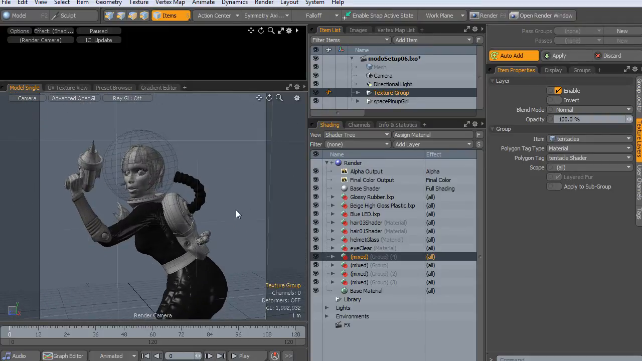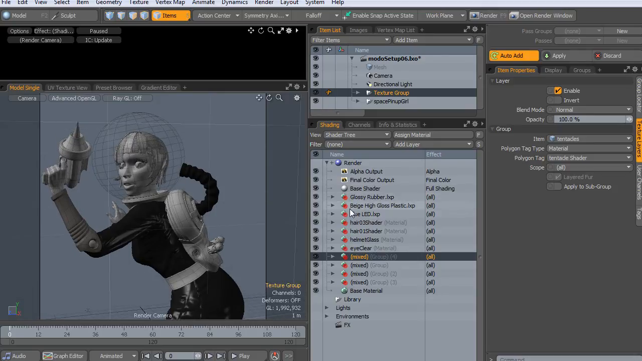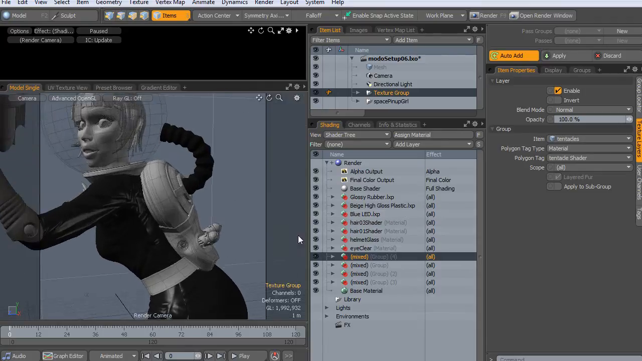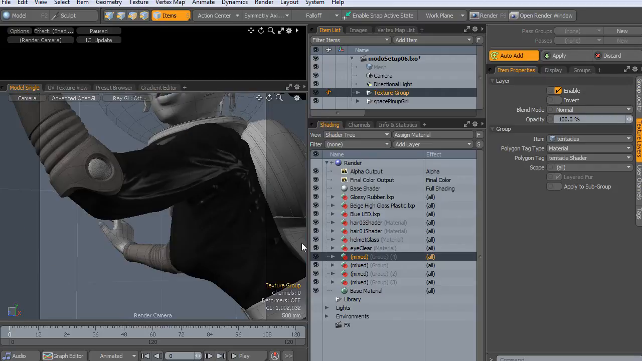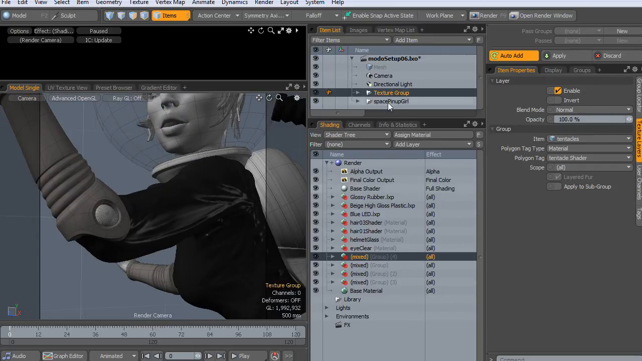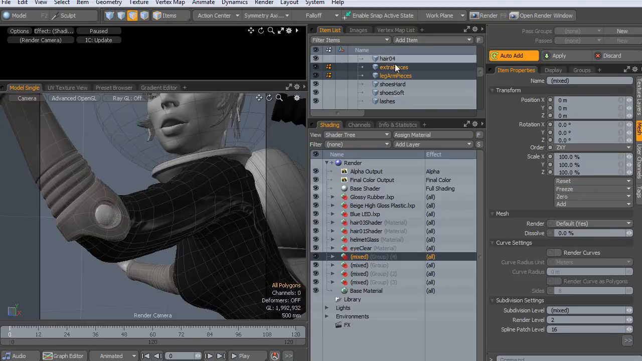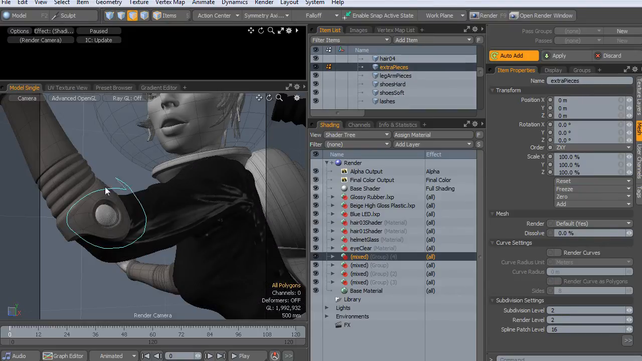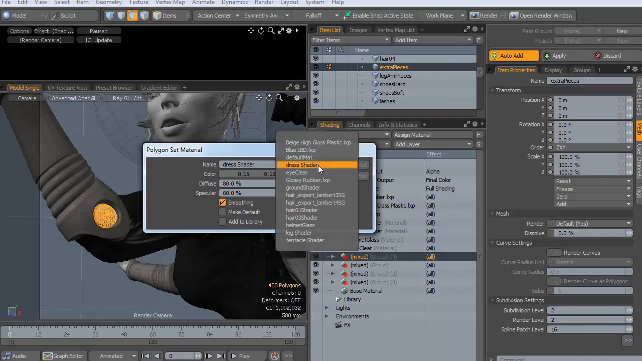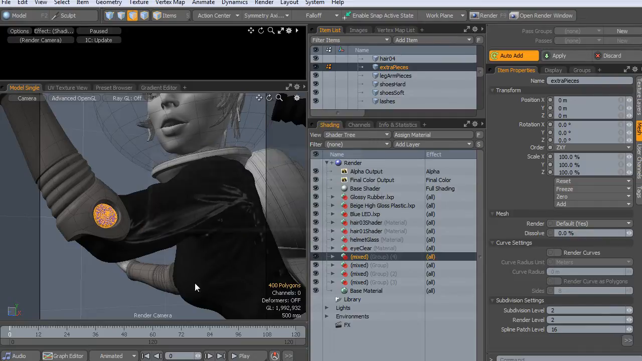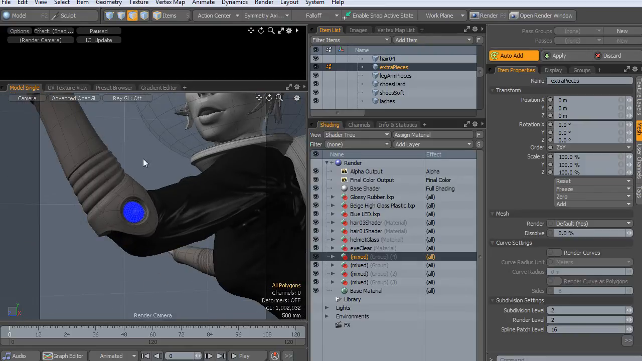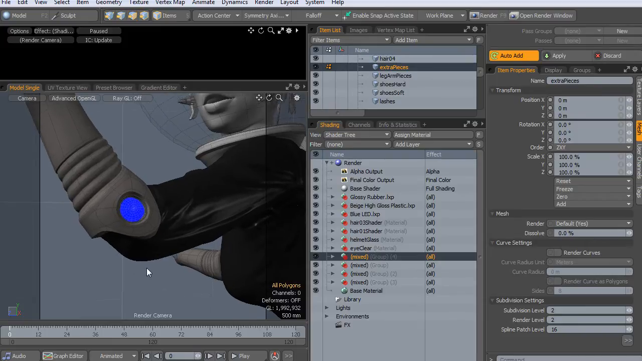Also you can see that I got some glossy rubber, beige high gloss plastic and blue LED, which I'm not really using at the moment. For instance, I'll show you. We'll select our extra pieces. I'm going to go to faces, extra pieces, and we want these faces, and we select material, and then from our drop down here we do blue LED, press OK. Then it's assigned, as you can see. You can assign to just faces, or part of the object.